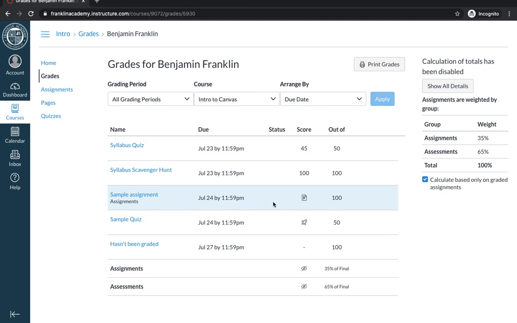On the sample assignment, there's this icon here. What this lets me know is that it's been submitted, but it has not been graded by the teacher. So the student has submitted it. So if they tell you they've submitted it, you can verify here. Same thing here with this sample quiz. Here they've gone ahead, they've taken the sample quiz, but there was probably an essay question or something the teacher had to review before they can post a grade.